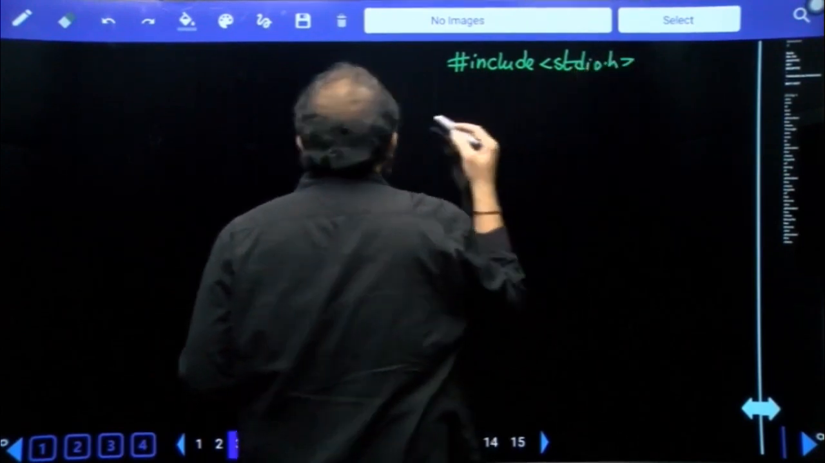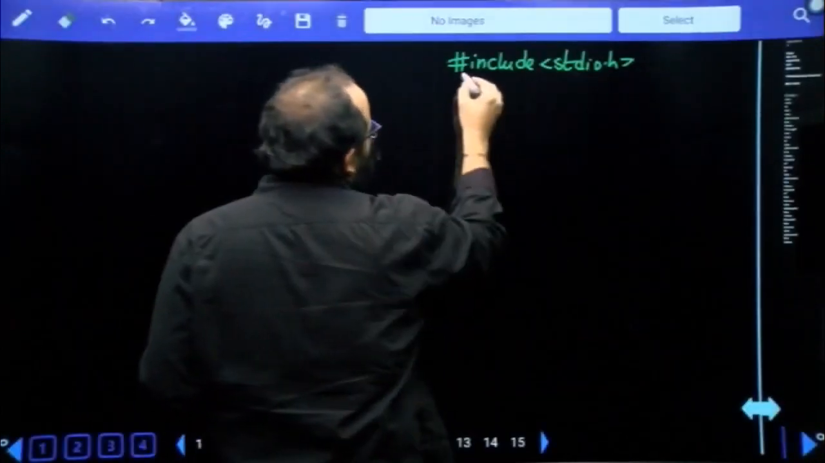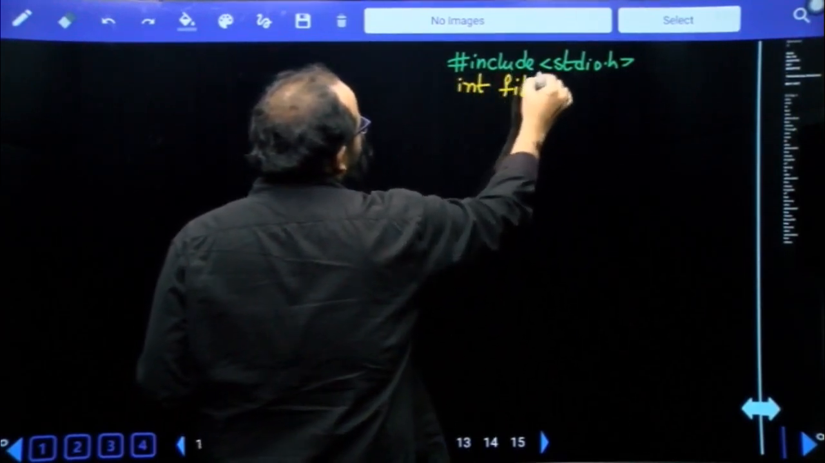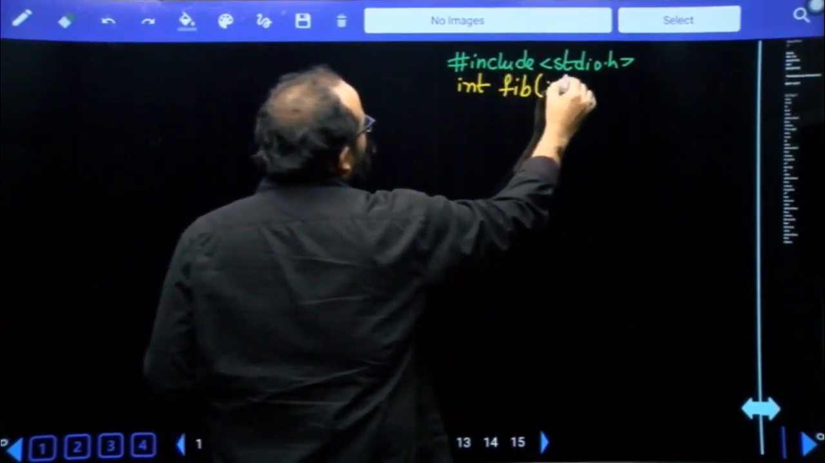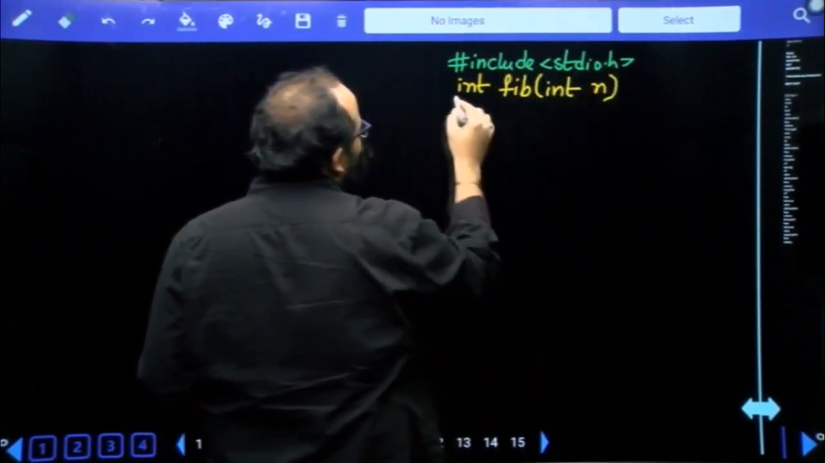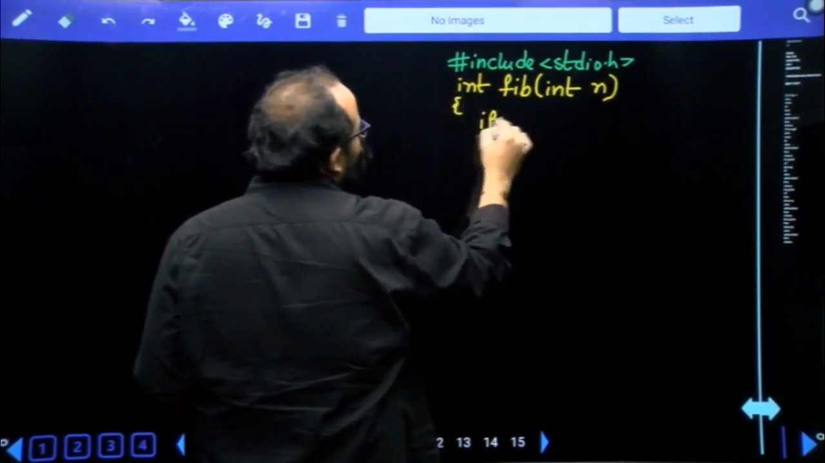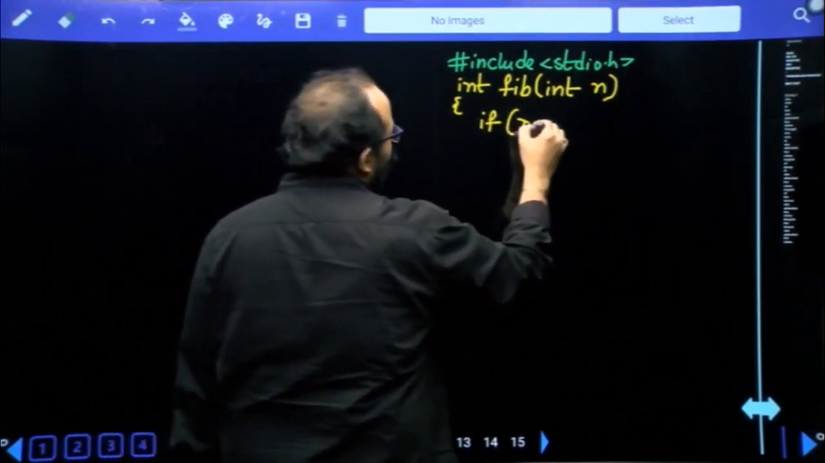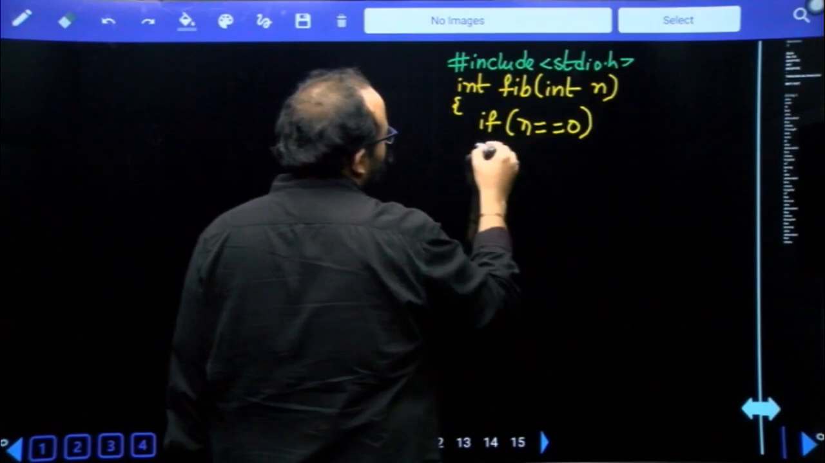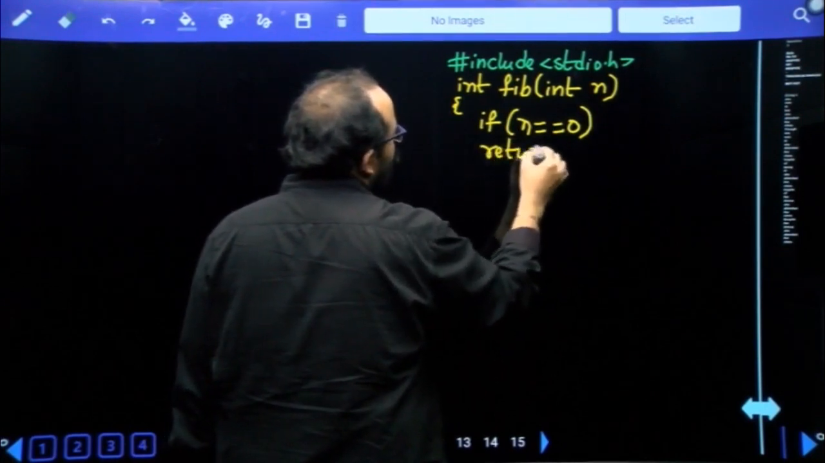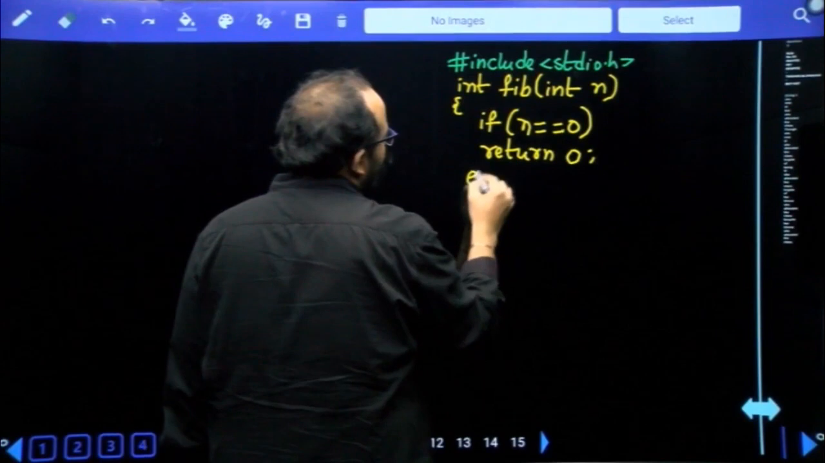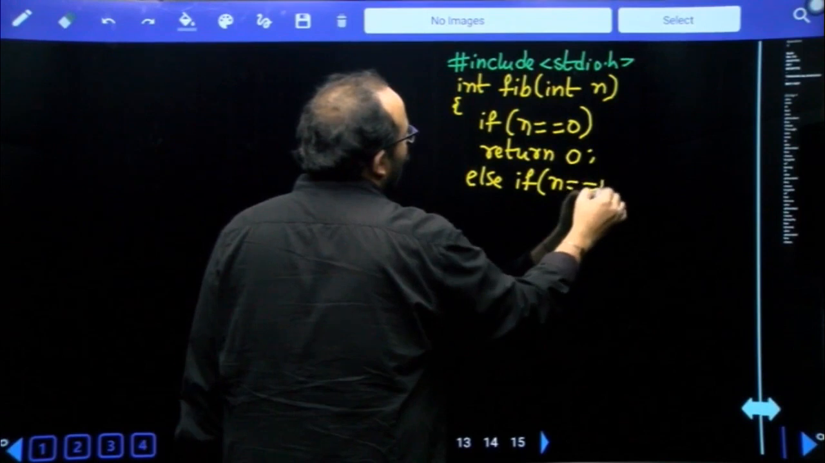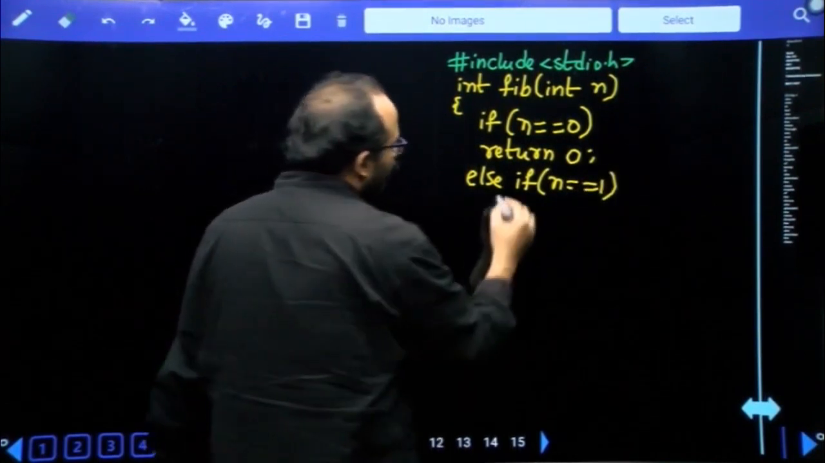Okay, so after including the header file, you can see here the fib function, whose return type is integer. Now the parameter of fib is variable n. If the n value is equal to 0, in that case we are going to return 0. Else if n double equal to 1, now we can return 1.